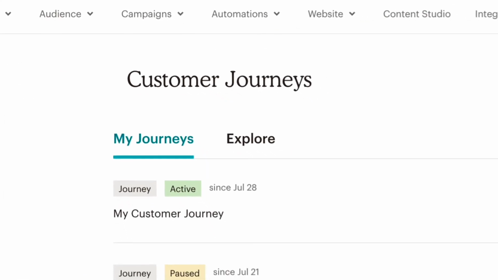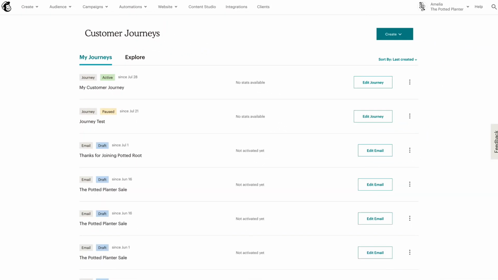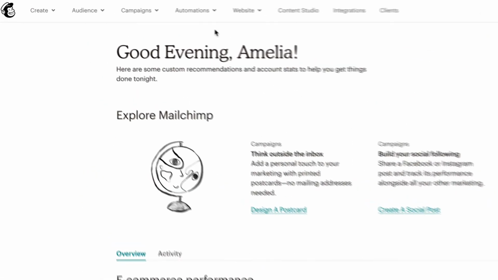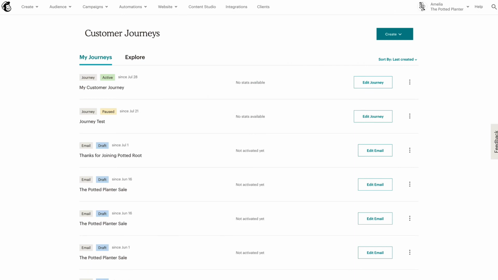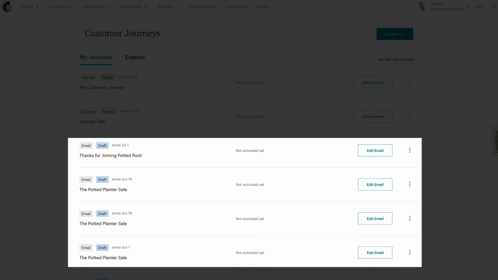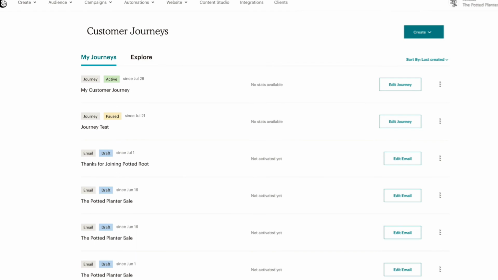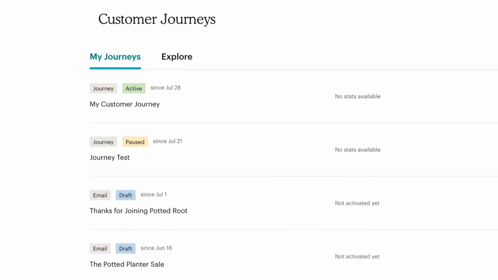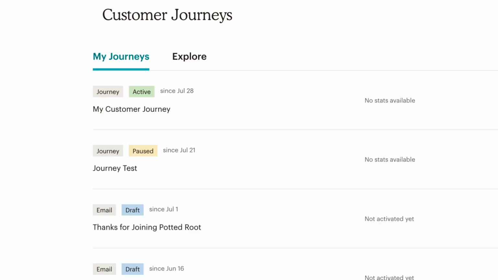On the Customer Journeys page, you'll create, view, and manage your customer journeys and other automations. To access this page, click the Automation dropdown and choose Customer Journeys. If you've built a single email automation or classic automations, you'll also see them on this page. Customer journeys have the label Journey. We also display a label to indicate your journey or automation status, such as draft, active, or pause, so you can quickly tell at what stage your workflow is in.